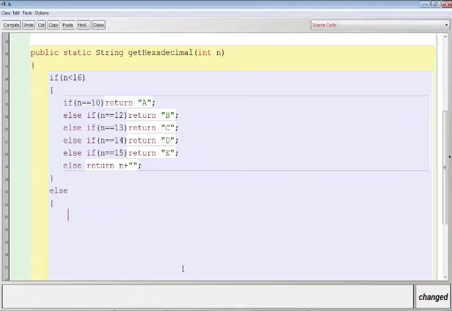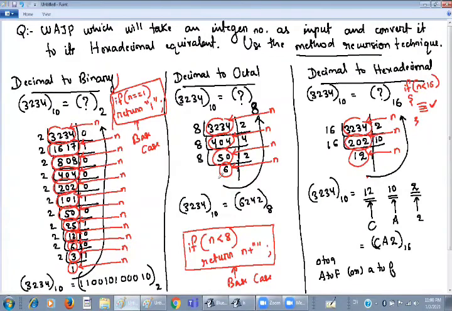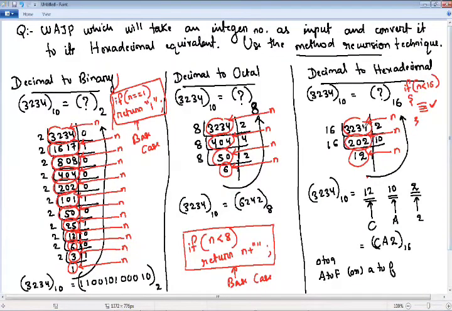I have to calculate the remainder. You can see 3234. Is it less than 16? No. So I need to continue the process. So in this process, I need to call the same method by passing 202. How to get 202? 3234 divided by 16. That is n by 16.